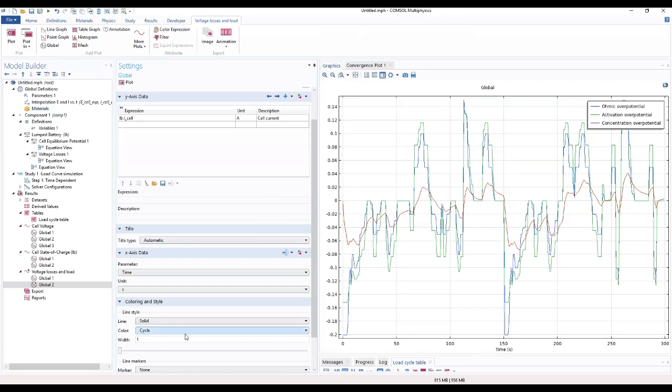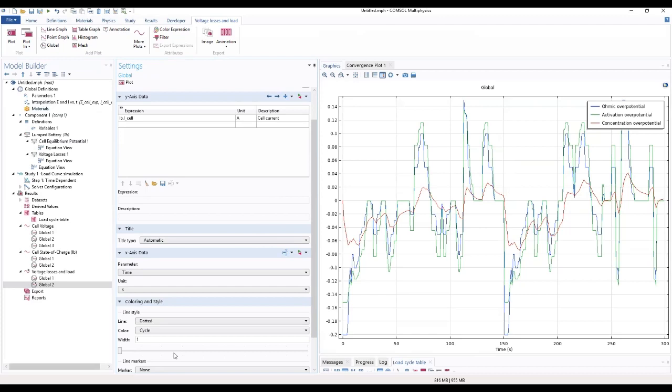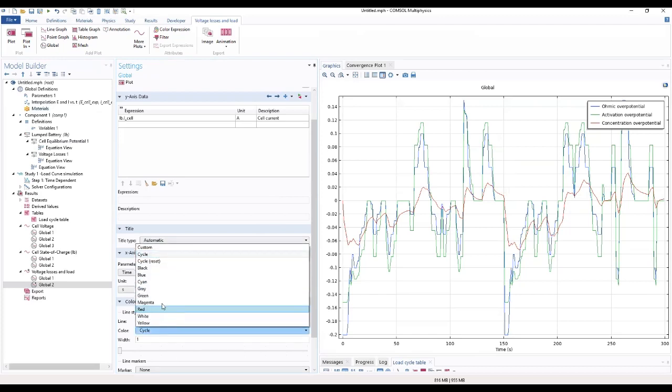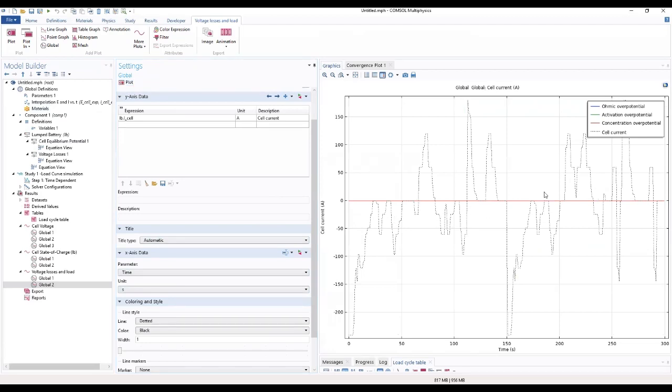We want the line to be dotted. We want the color to be black. We want to plot this. So as you can see, it has been updated on our plot in here. You see the cell current in the graph.